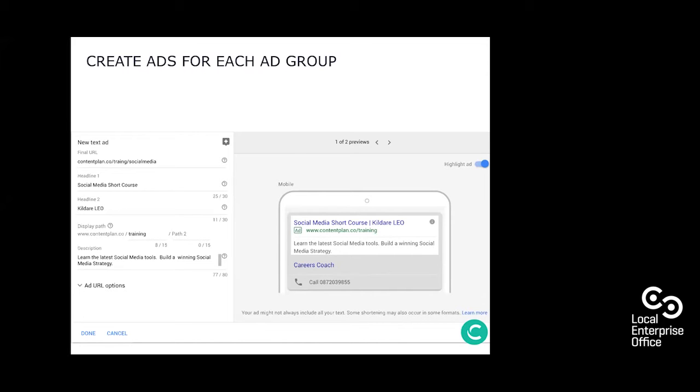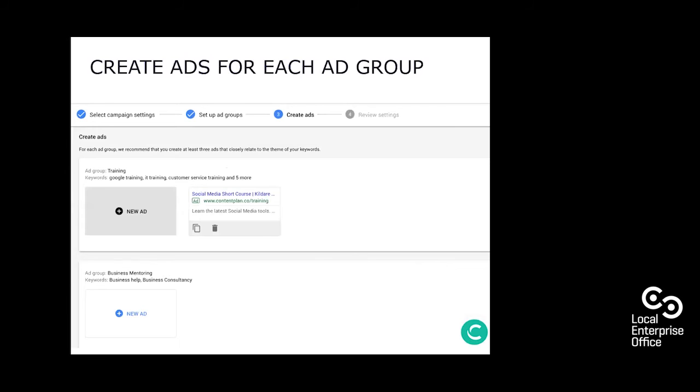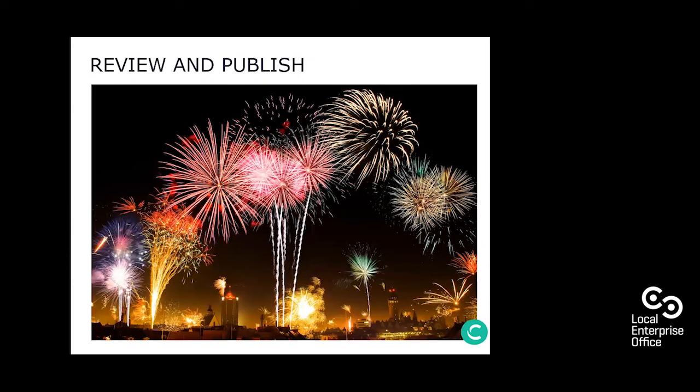You don't want to send people to your homepage and then have them find where that product or service is. All the time we're trying to create fewer clicks for people. The rule of thumb is we want the customer to be able to do whatever it is that we want them to do: buy a product, make an inquiry, make a phone call, within 3 clicks, ideally. So you can see the ads being created here, and then you review and publish.